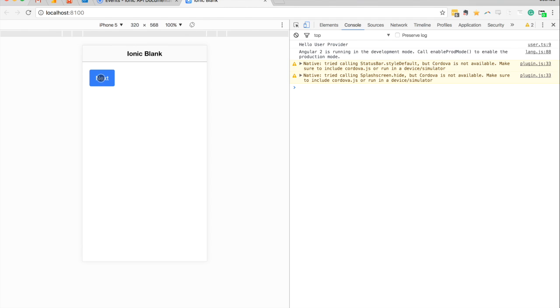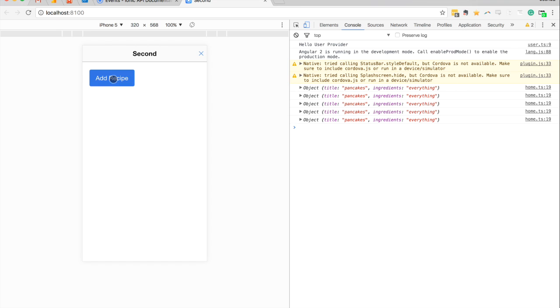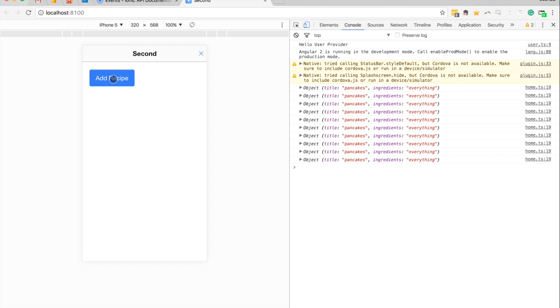Okay, so I'll launch the modal first, and click on Add Recipe, and you can see Home has logged out that data we were publishing. If I just keep clicking this, that's just going to happen again and again and again. I can do that as many times as I want, and then I can close it and go back to my home page.